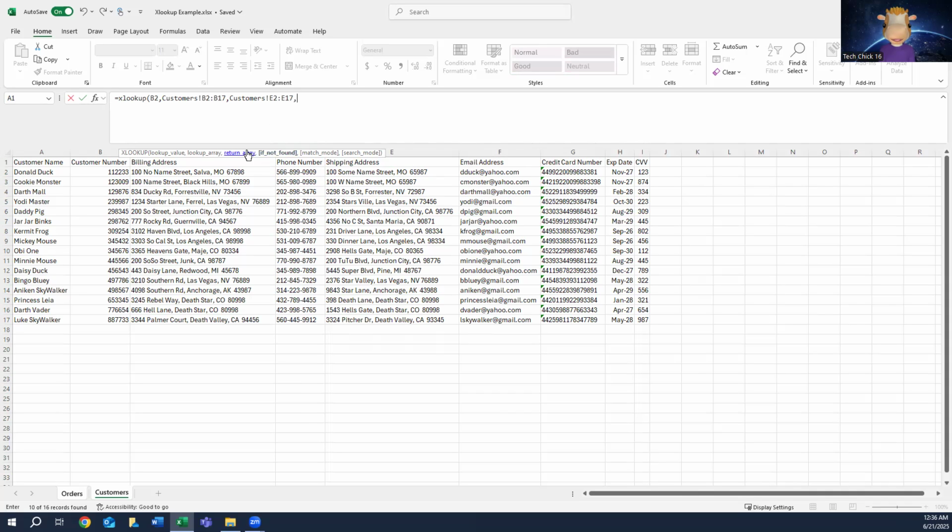Any parameters that are not required are in brackets. But we want to use this parameter because it says if not found. This is where you're going to put the value you want it to return if it doesn't find the value that you're looking for. In our case, we're looking for a customer number on our orders tab under the customer number column in our customers tab.